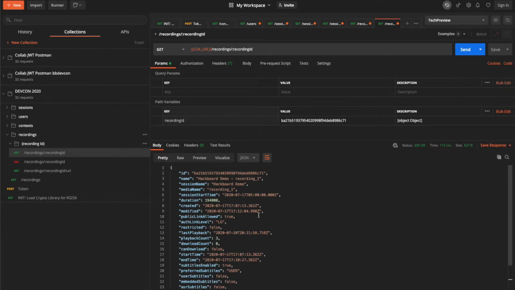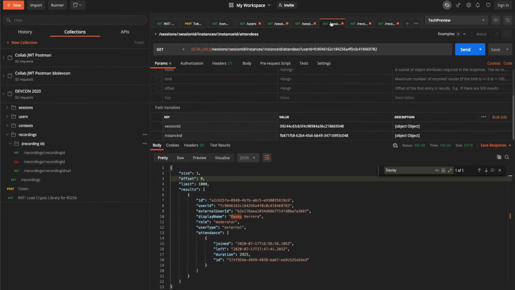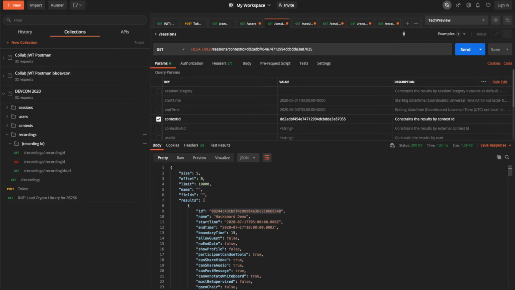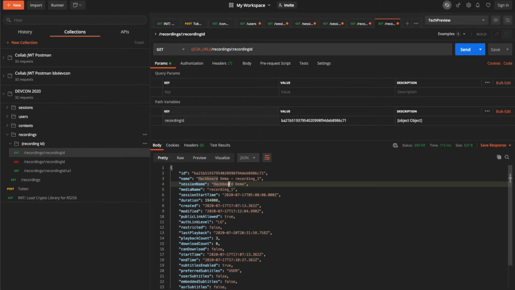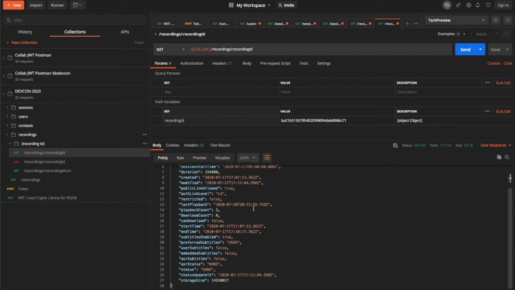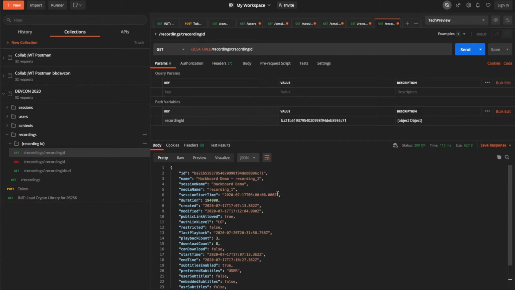Well, you can check by the time it was created and modified. You can check by the name, by the session name, which is already here. Oh, that's not the one. Hackboard demo. This is the one that we want. So yeah, this is the one, Hackboard demo. It has the same name, and those are the ways that you can do it. You can tell now the storage size, which is pretty nice these days.